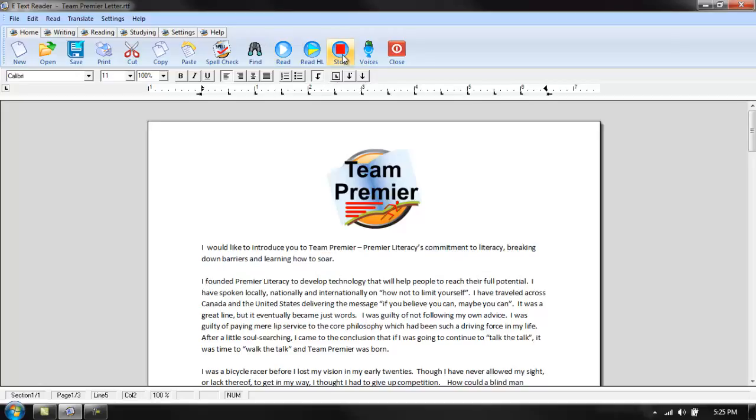And click the Stop button to stop the reading. So there's other ways I can read. If I use the right arrow key, it'll read letter by letter.